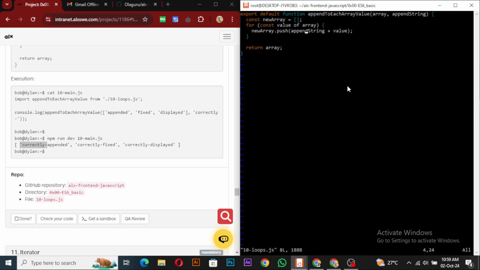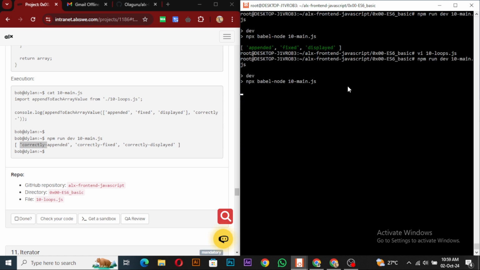So let's say new array dot push append string plus return new array, not array. We are still returning array. New array, yes, we return new array. So I think that's right.